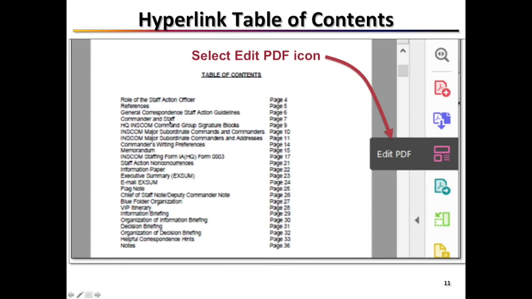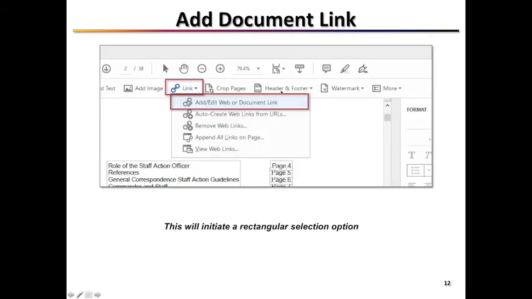So now, hyperlinks in the table of contents. Someone might be here and expect to click on one of these and go to those pages. Well, you can do that, and to do that, you hit Edit PDF from this little icon here. It looks like that, and then this menu selection comes up here. Link is what you want to start out with, and then add web or document link.